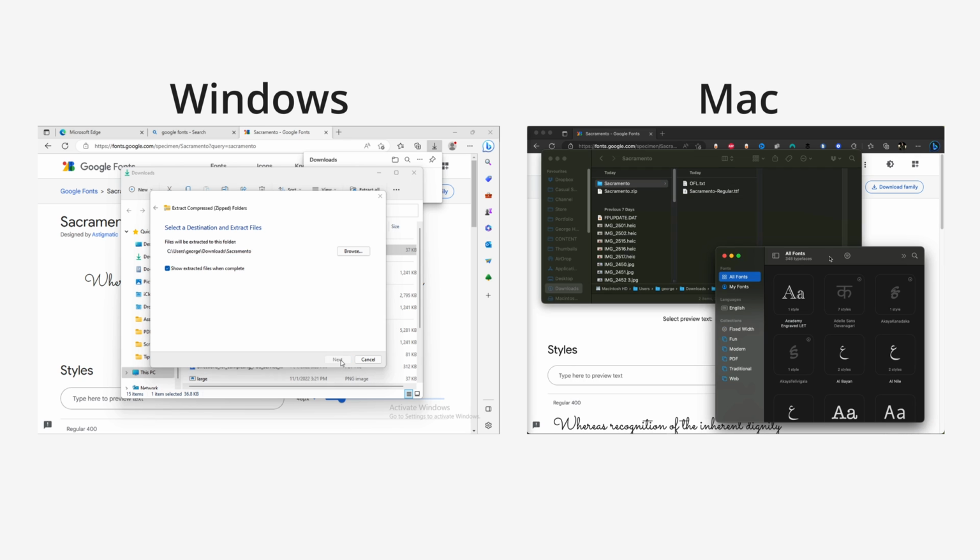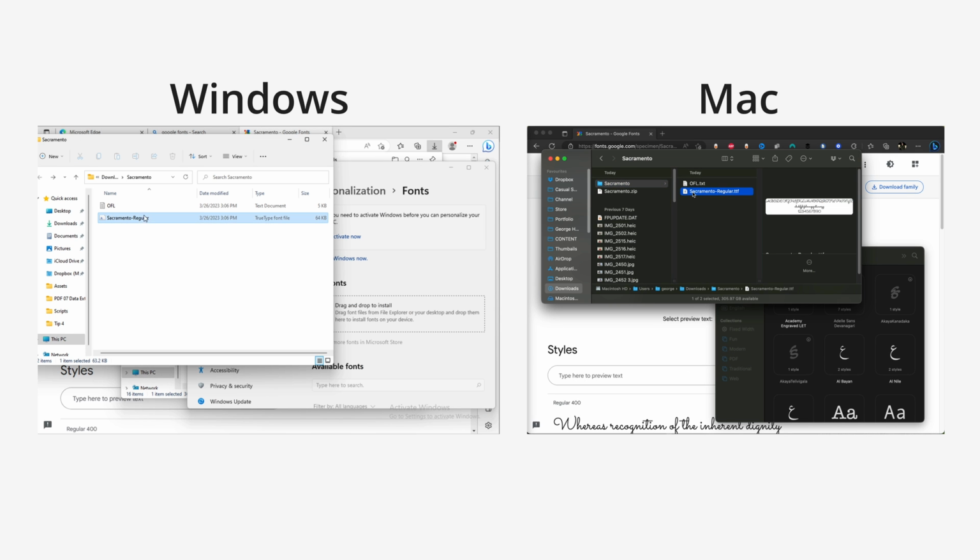With your custom font downloaded and ready to go, all you have to do is open the .ttf file and install it. Now you can add it to your PDF document using your preferred design software. So let's take a closer look at how to use these custom fonts.